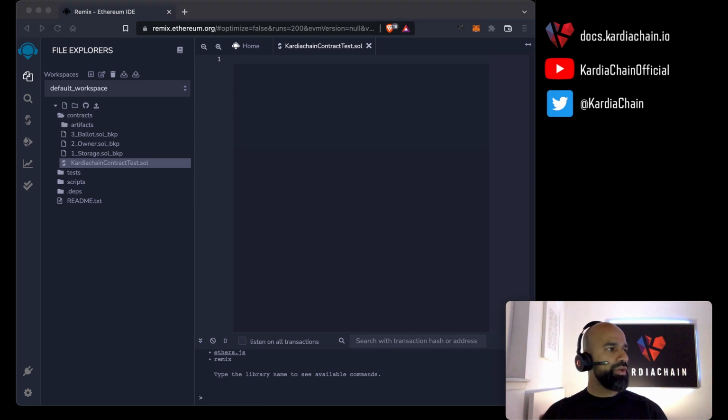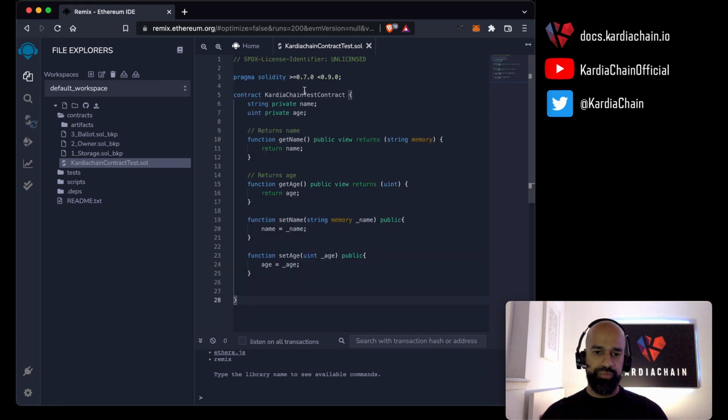I do have some code on the side already that I will just be bringing over for the simplicity of this tutorial. And I'll give you a quick high-level overview of what you're looking at. This class or contract is called KardiaChain Test Contract. It has two state variables, name and age. And it has four functions which are all exposed. We know they're exposed because of the public keyword there. Two of them are getters and two of them are setters. So these two basically just return the state variables, and these two will be setting them. We're going to be able to see how that works in a second.